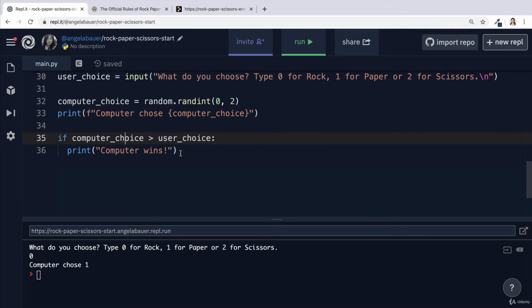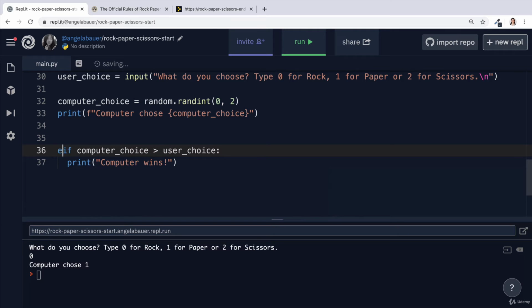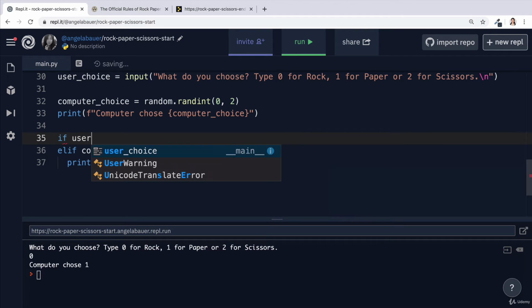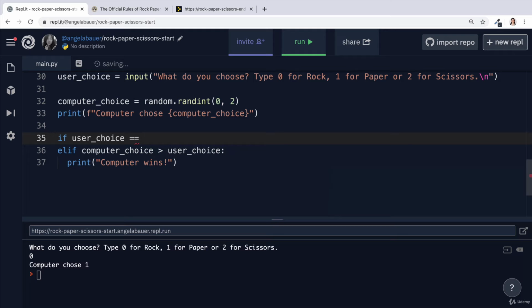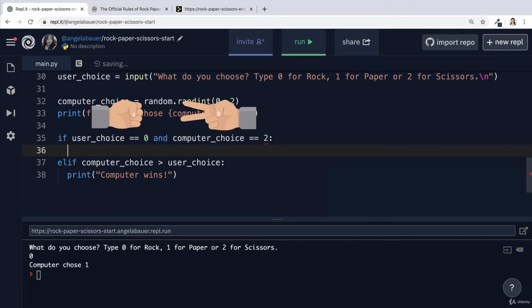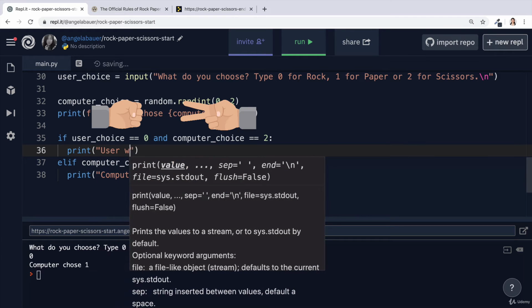How can we catch the exceptions before we go down to this level of generalization? Well, instead of using this as an if, we use this as an elif, and we create another if statement which says, well, if the user choice is equal to 0, so if the user chose rock and the computer choice was 2, well, then this means that in this case, the user actually wins.